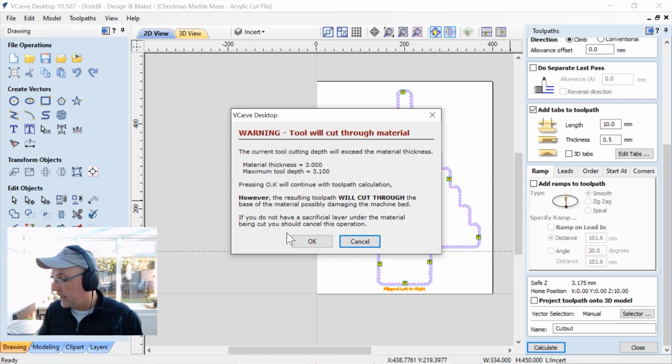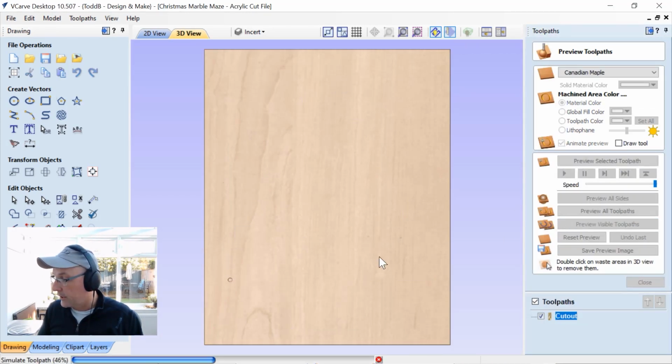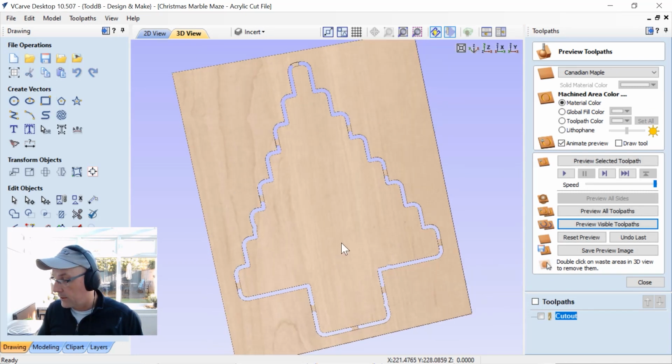And if we go ahead and calculate that, it's going to tell me I'm going to cut through my material, and I'm going to preview that visible toolpath. So there we have it.